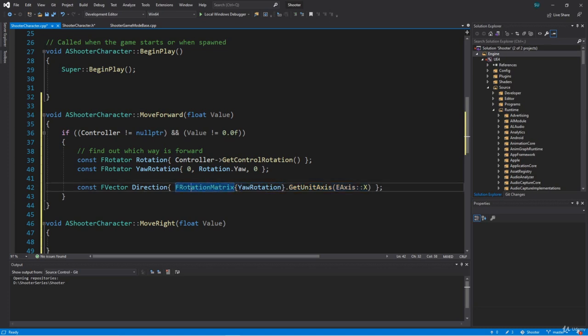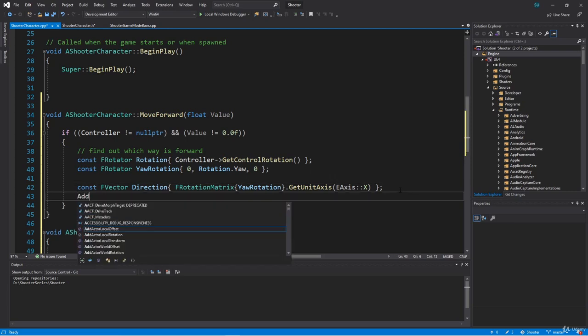And a rotation matrix can be constructed using a rotator, which we used YawRotation. So in a nutshell, Direction is pointing in the direction that corresponds to our controller's orientation. We're going to use this by calling AddMovementInput.